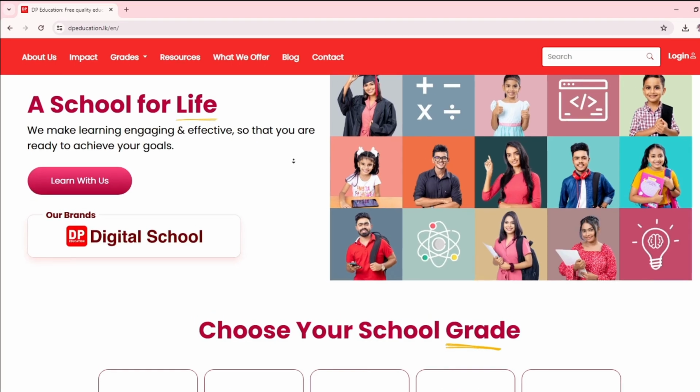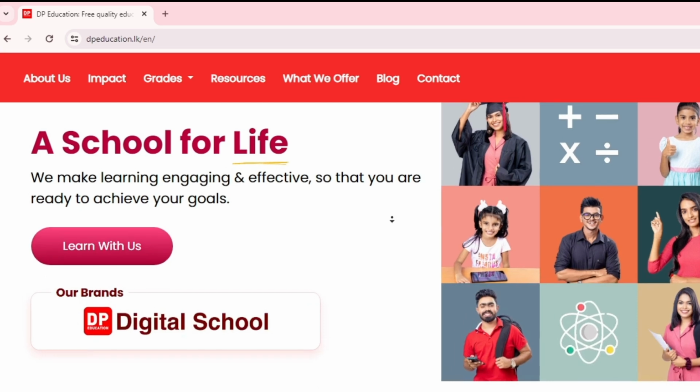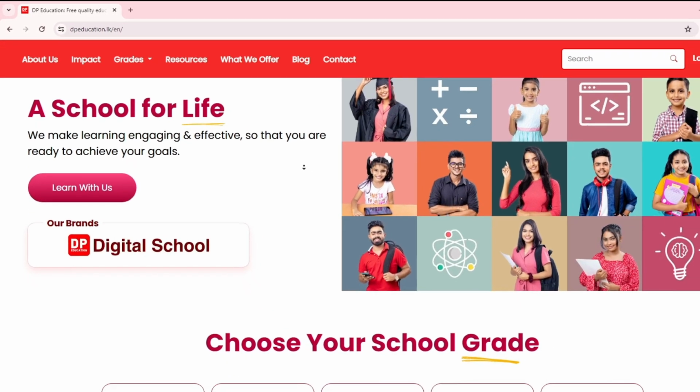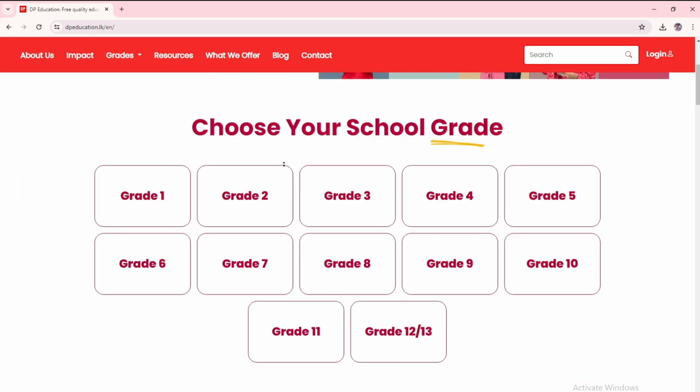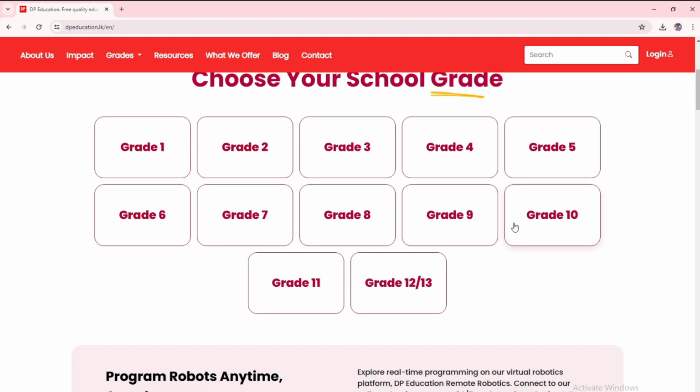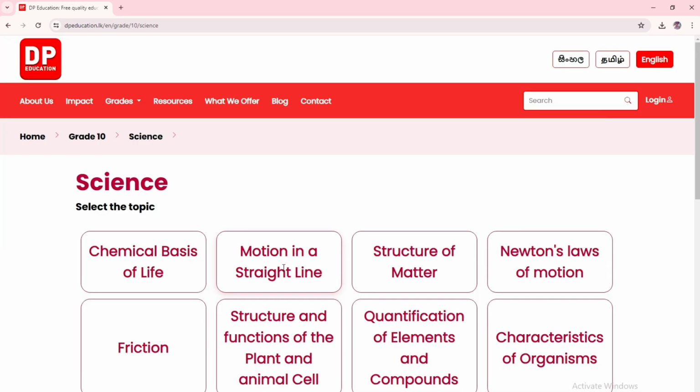After logging into the website, select Grades from the menu that appears on the top of the interface and click on it. Then you will be shown the list of grades. Select the grade in which your child is studying. You will then be taken to a new page with a list of subjects for the selected grade.